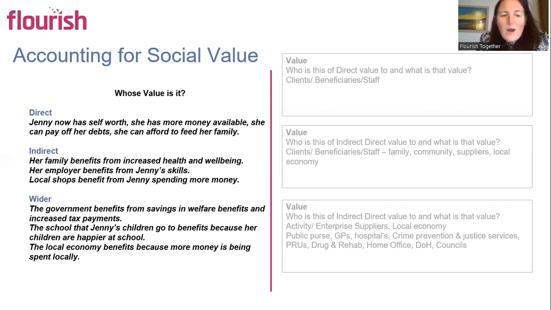And then, wider, the government. When you think about the bigger picture stakeholders, who's benefiting from this that you may or may not have contact with, the government's benefiting from savings in welfare benefits and increased tax payments, put crudely. The school that Jenny's children go to is benefiting because the children are happier in school. Maybe their grades have got better as a result. Maybe the other challenges that were going on have subsided or are starting to. And the local economy benefits because more money is being spent locally.